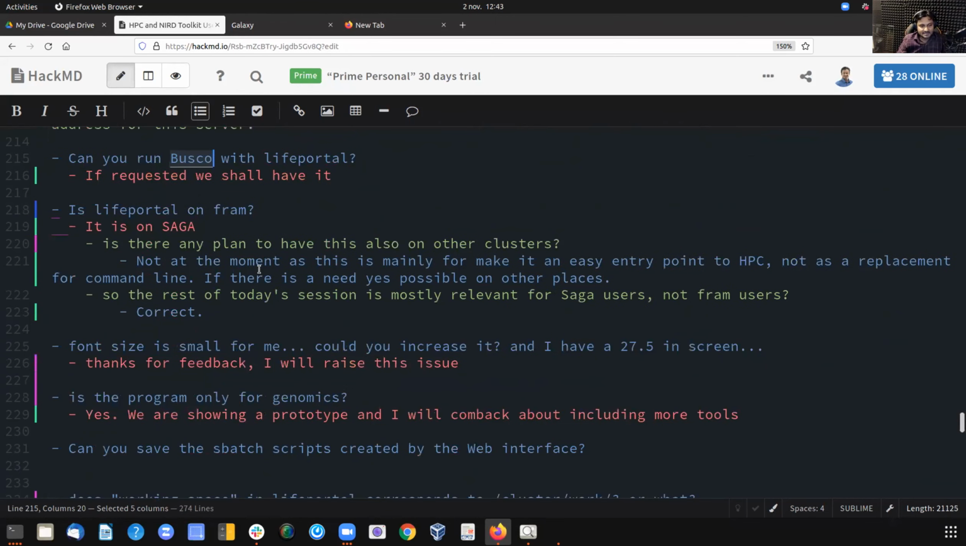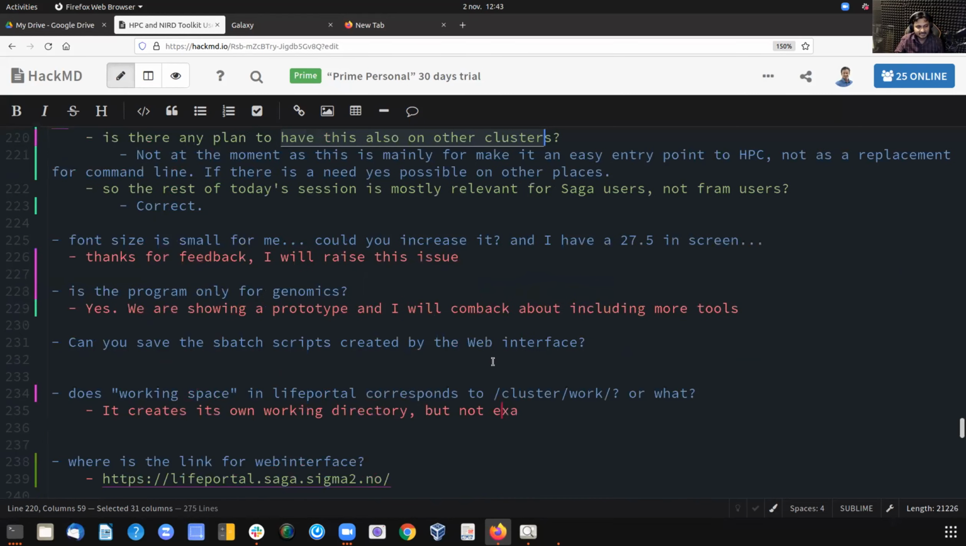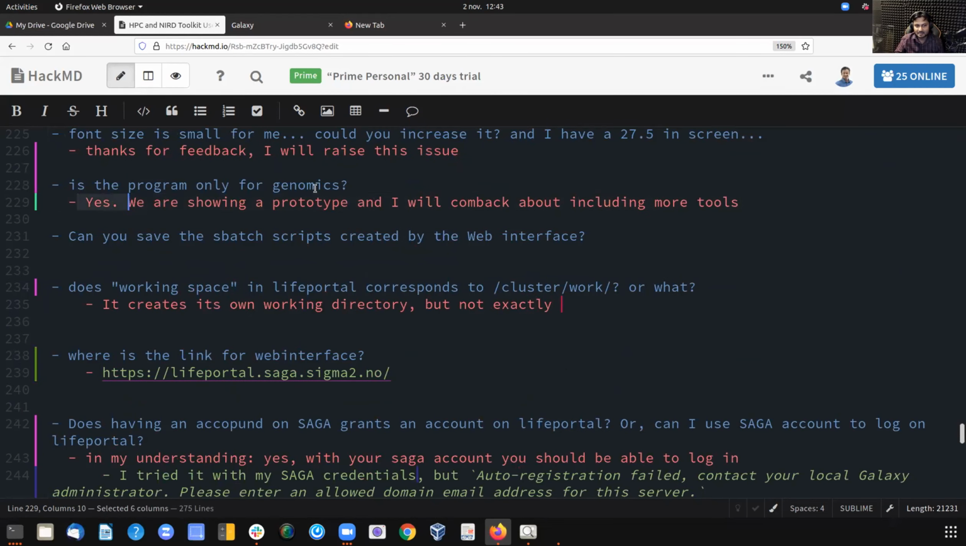It's on Saga, yes. Is there a plan to have it on other clusters? Not at the moment, because all the tools we have are Saga heavy. Programs that need heavy parallel processing are not there. At some point, if there's a need, we could have it. At the moment, the examples are from genomics, because that's what we used before.